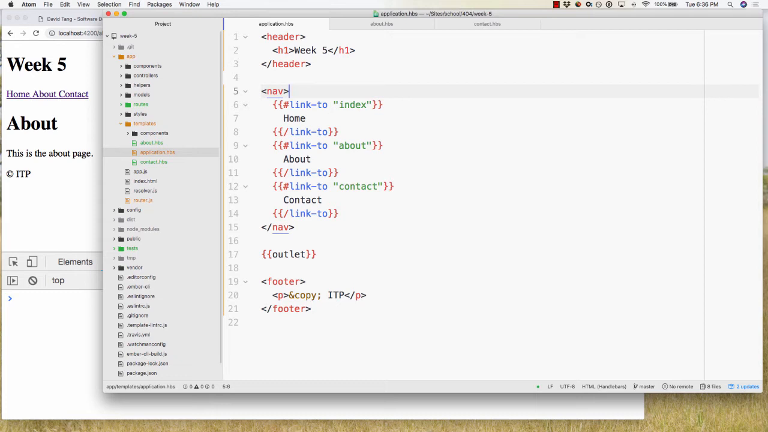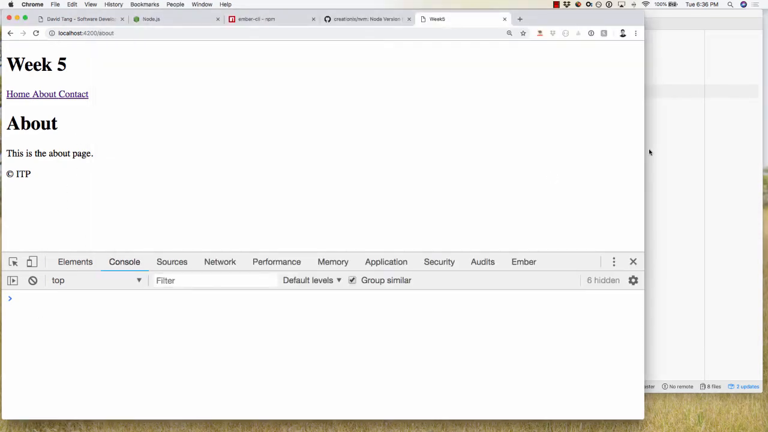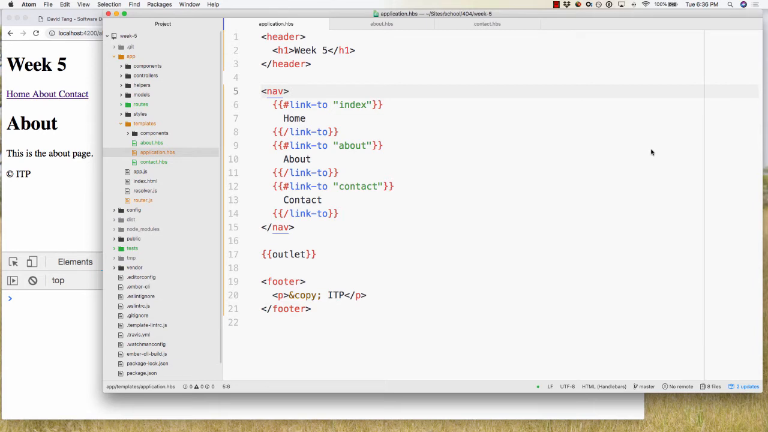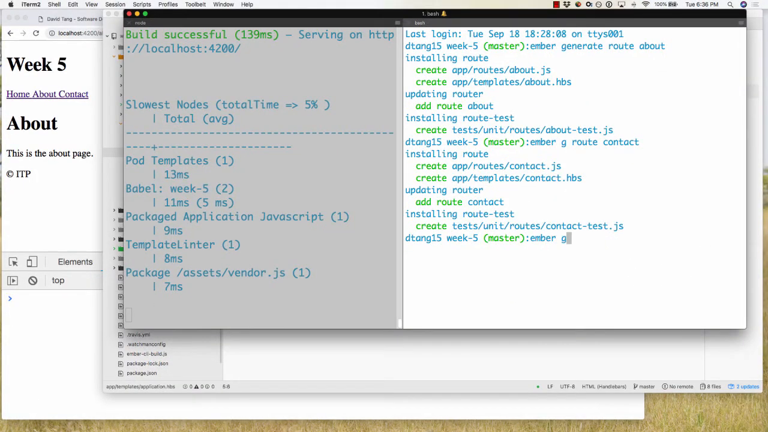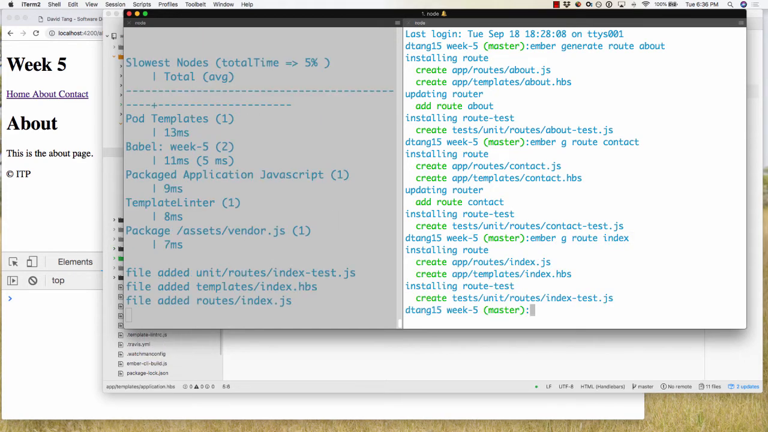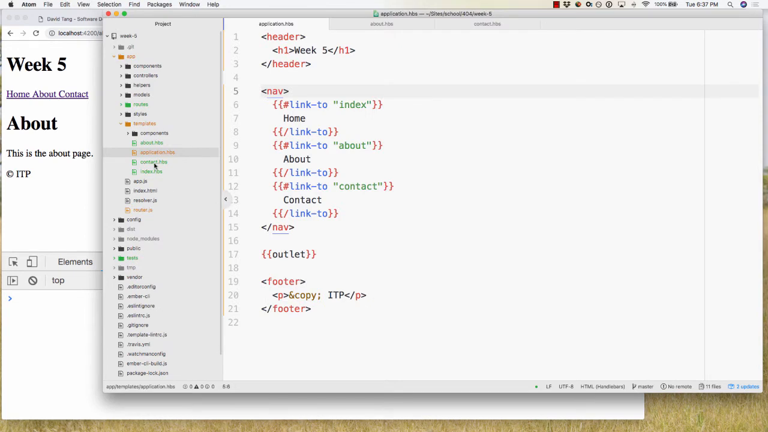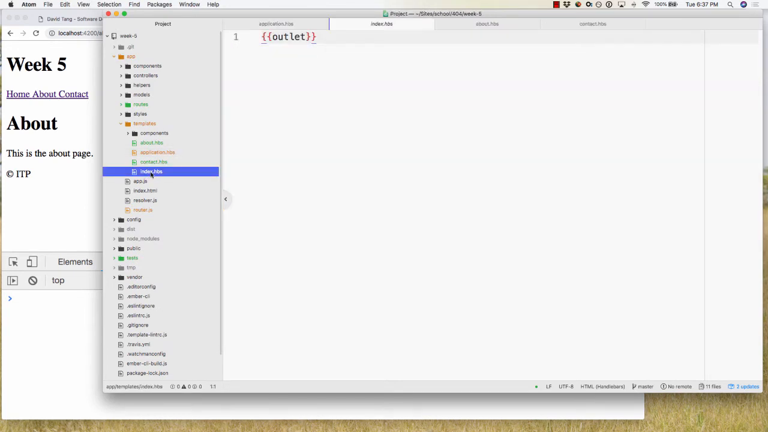And this already exists by default. That's why we're not seeing an error here in this console saying this route doesn't exist. It's automatically created because pretty much every site has a root page or index page. But we can actually go to the command line and say ember generate route index. And we can see, okay, now we have that same index HBS template, which is the home page.